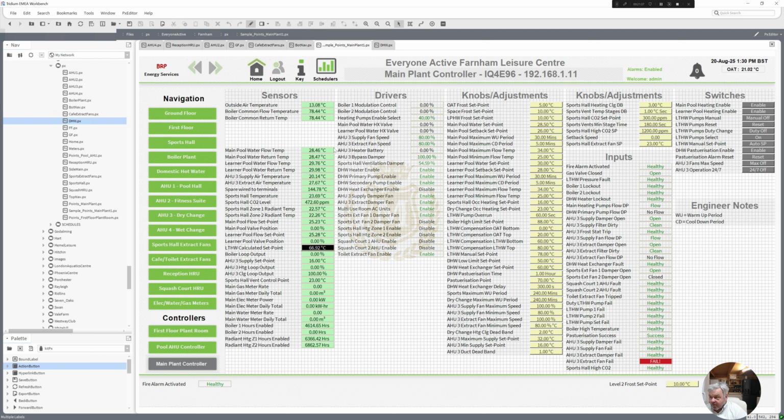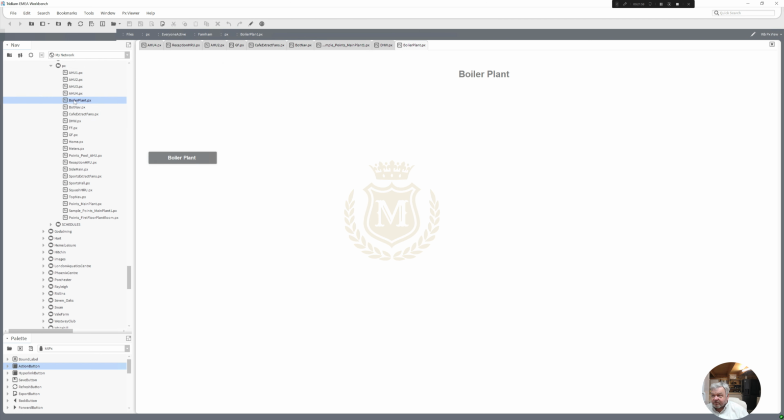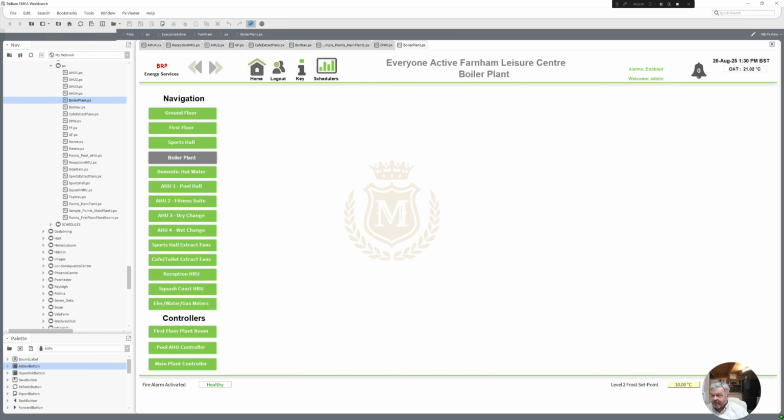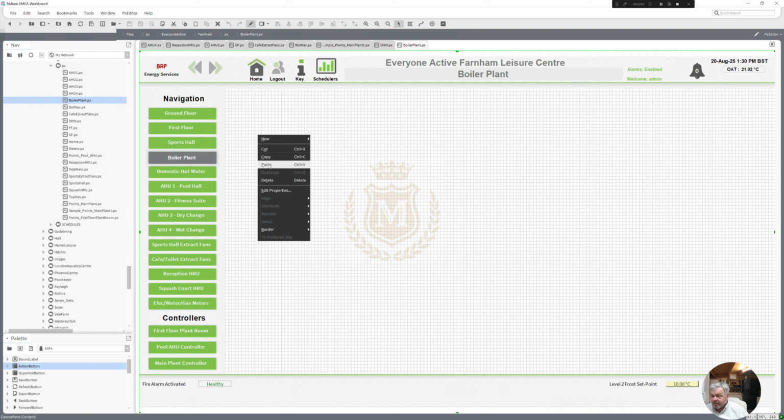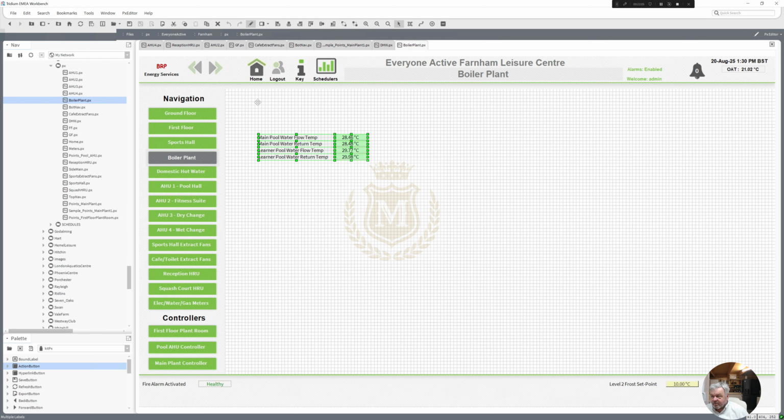So these, because I don't have a tab for pools at the moment, and I don't have any room to really make any more tabs. So let me cut them, and we'll put them in the boiler plant. So again, I press Control key and open up the boiler plant on another tab. Paste them there for the moment.